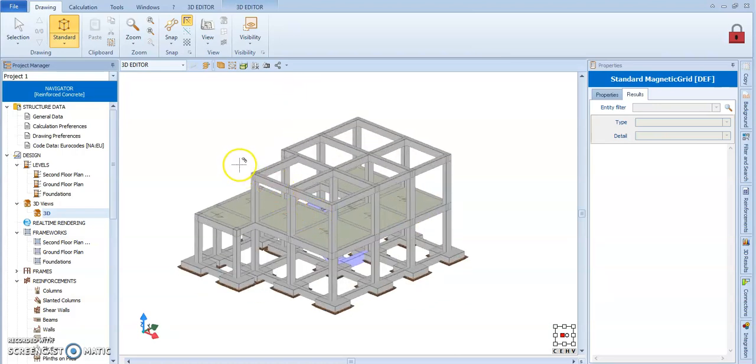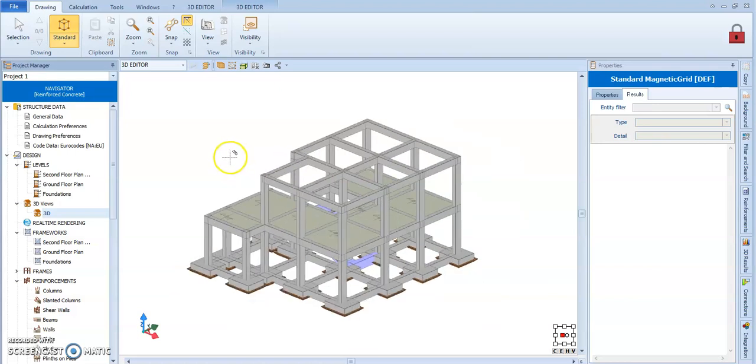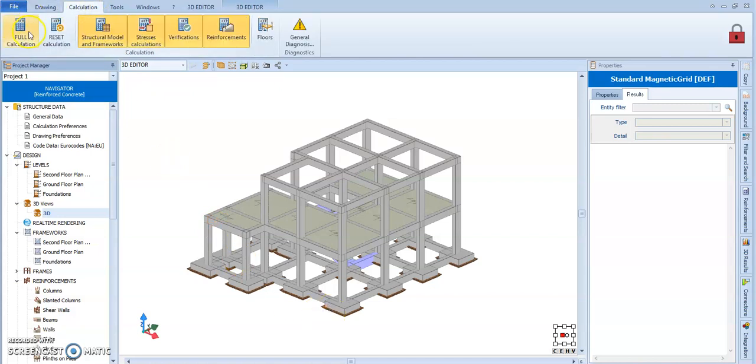Now, we'll start how to analyze this structure. This is the most important feature of this program. So, in this tab, you can see reinforcement, verification, stress calculation, structure model. Actually, I already ran this program, so we have the results, so that we don't waste time.